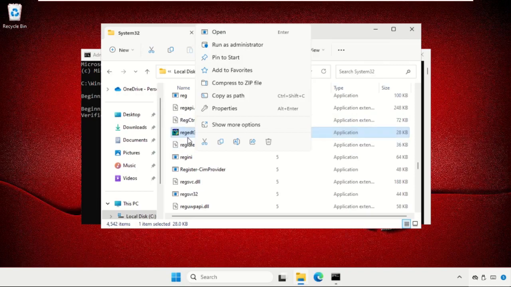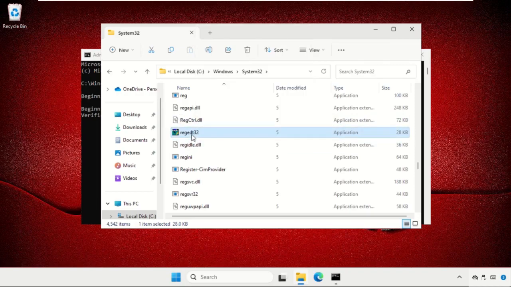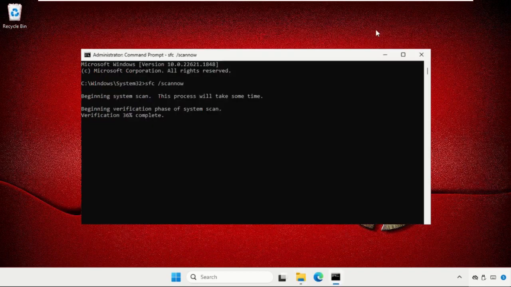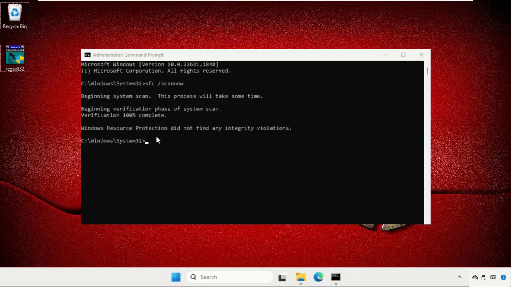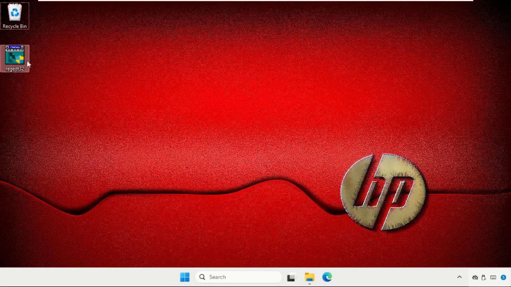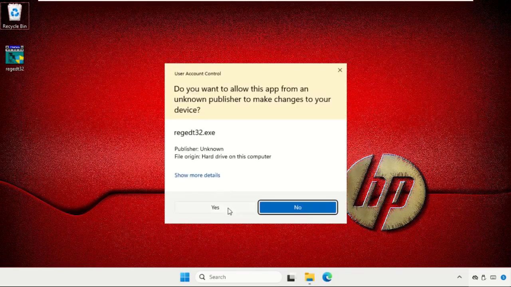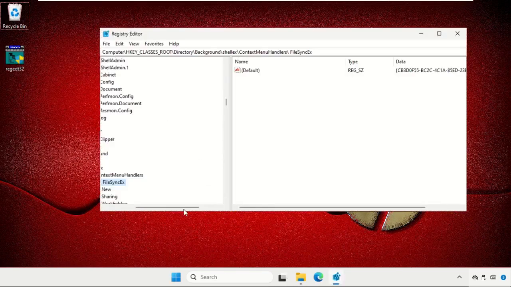You can also press just Ctrl C and minimize this, complete this up to the 100%, then paste that file on the desktop. Once done, type exit, just double click on it, select yes, and there we go, your problem is solved.